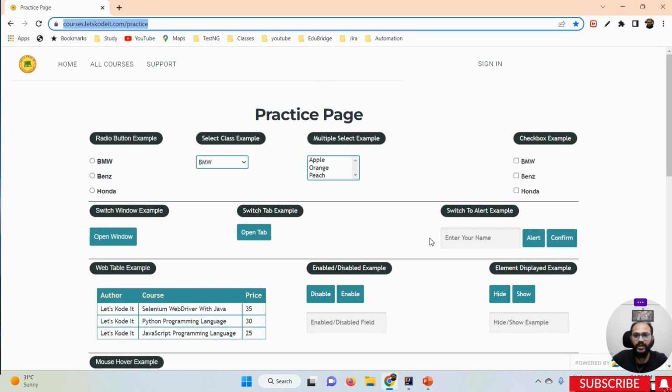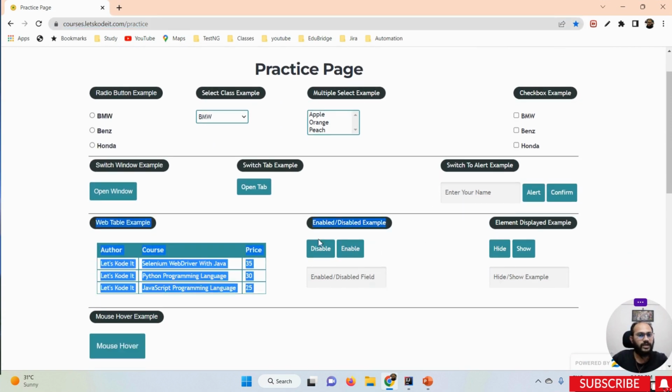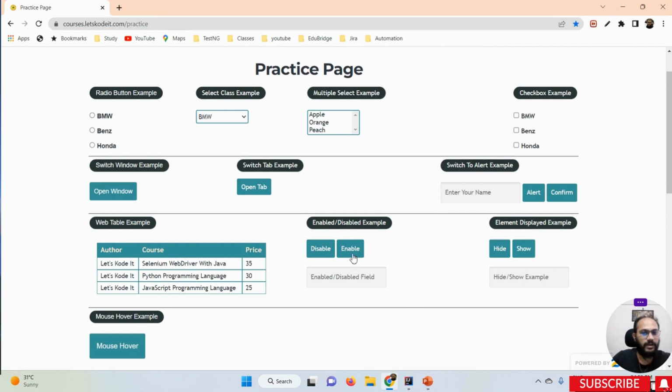So this is a website we have, and here you can see this is a context where we have the isEnabled and isDisabled method. If I write something in this text box, it means this text box is enabled because I'm able to write over here. And if I disable this text box, I just click on this disable button, and I am not able to write anything over here. So it means this text box is disabled. Whenever we want to verify this property, we have to use this enable and disable check.